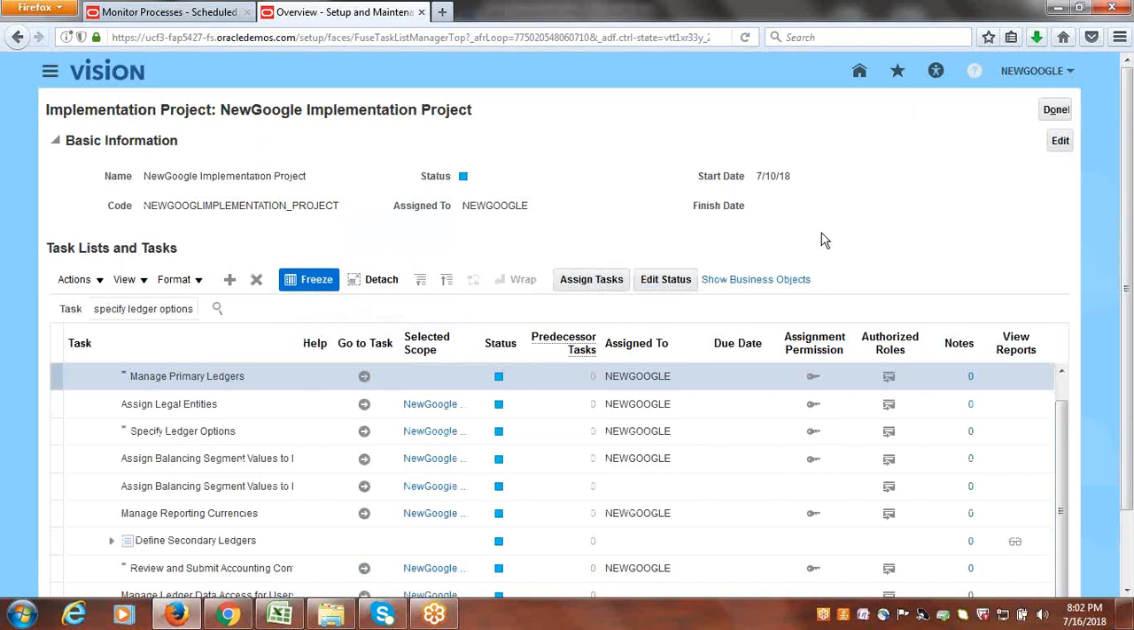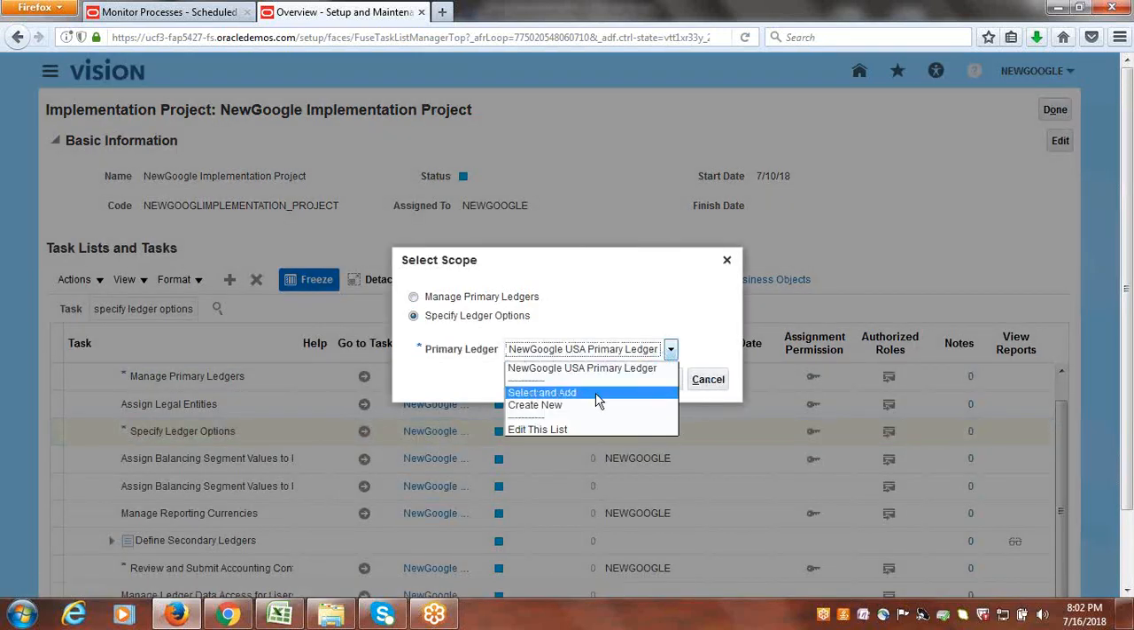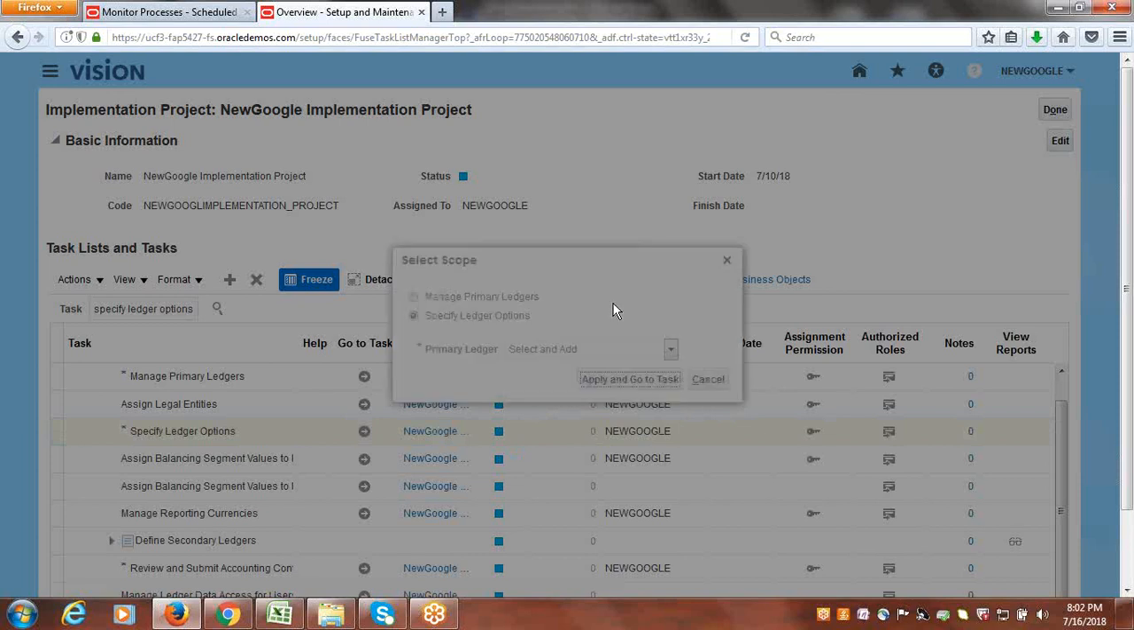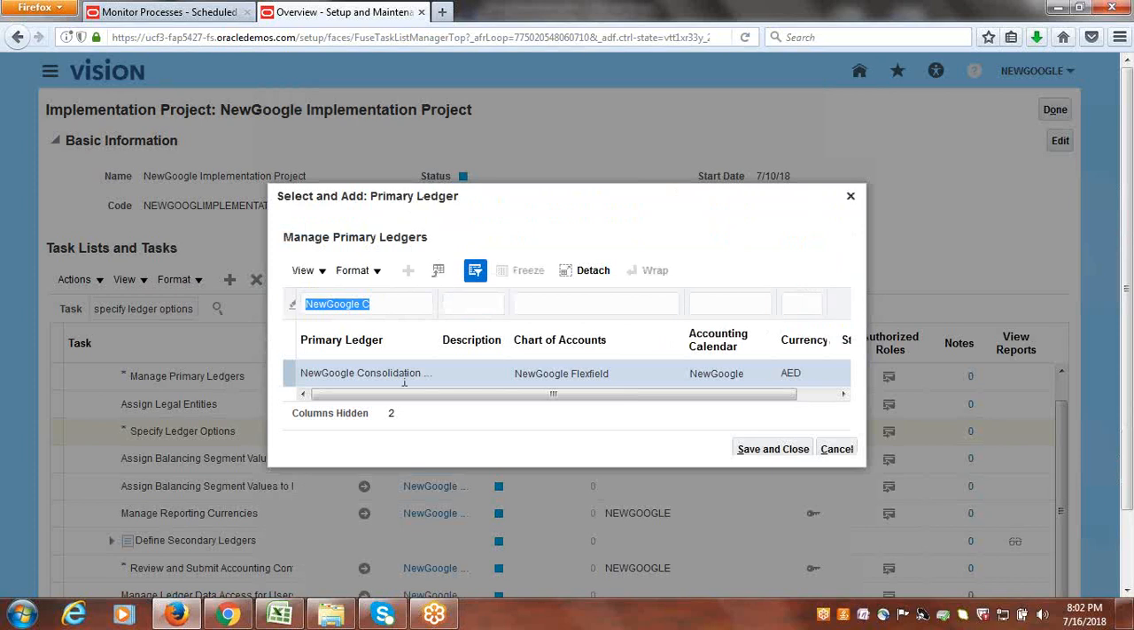Fine, done. Now we have to set up the ledger options. Before that, select our consolidation ledger from the selected scope. So say select and add. Say apply and go to task. Search for our consolidation ledger. Okay, say save and close.